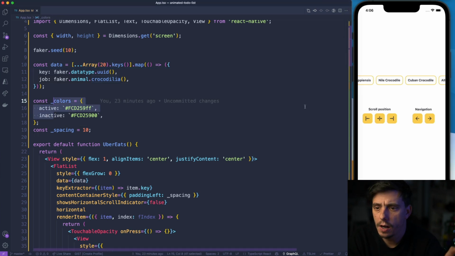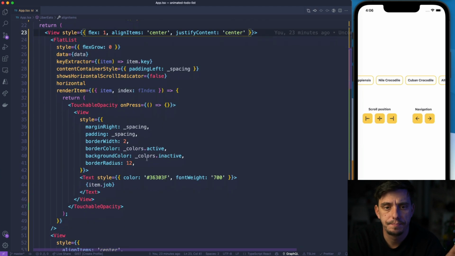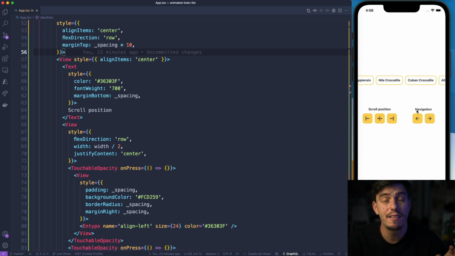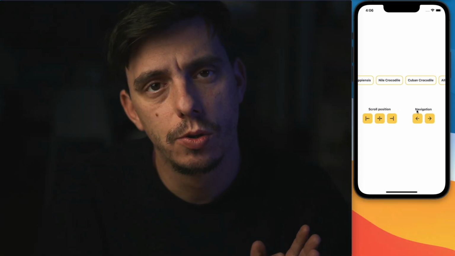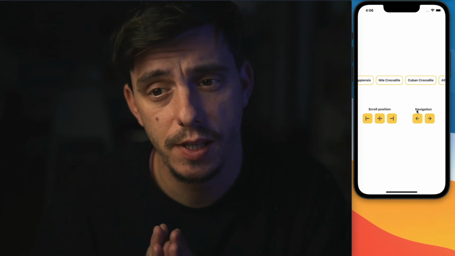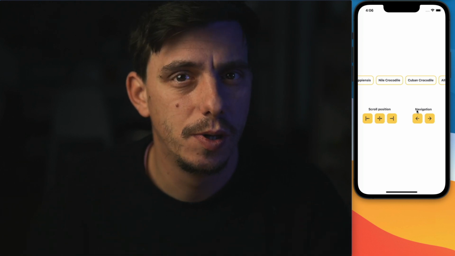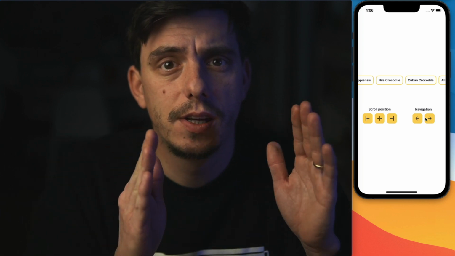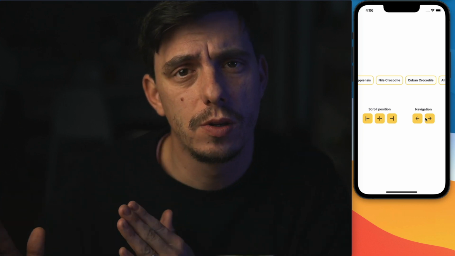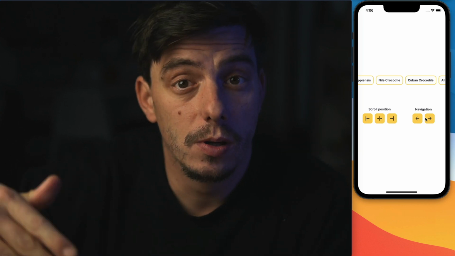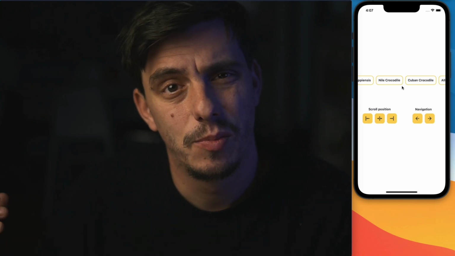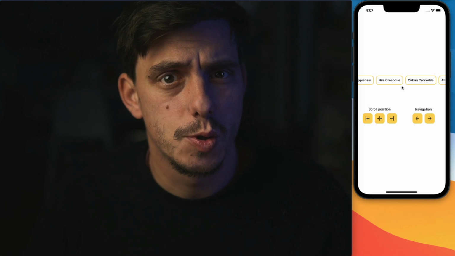And I have some colors that I'm using here, and inside this I have two different navigation systems. One that's going to specify the scroll position of the active item. It's going to be either at the start, middle, or at the end. And also the navigation, it's going to increase or decrease the active index where we would like to scroll. This can be also applied to horizontal, but also to vertical lists. The hard work is done by React Native. We just need to specify an index.